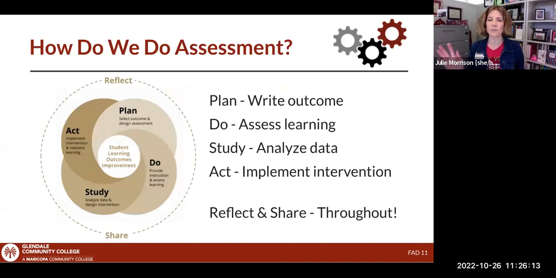This is a cycle that's used in a lot of continuous improvement. It's not just for assessment. This is plan, do, study, act. And this lines up with those questions we just looked at. In the plan, you're selecting your learning outcome, and really your learning outcome in this case is, what do students not know that we want them to know? I wish students understood the difference between this. I wish students knew how, students need to know how to access this information.